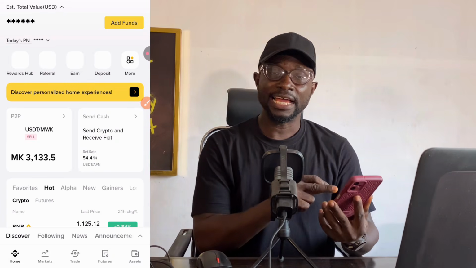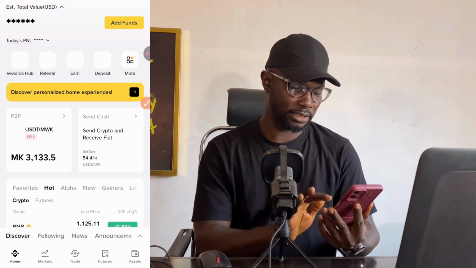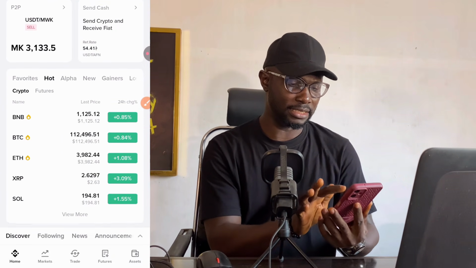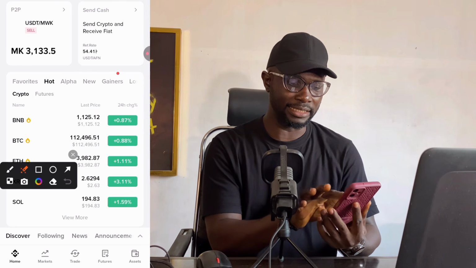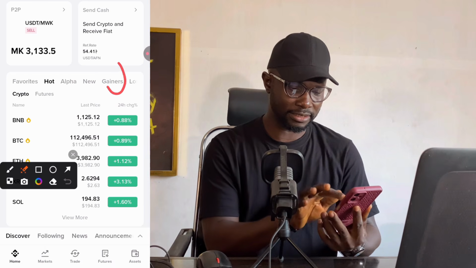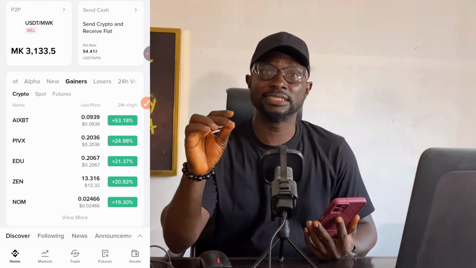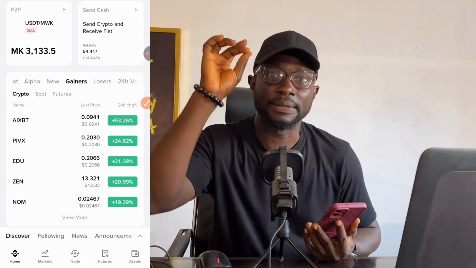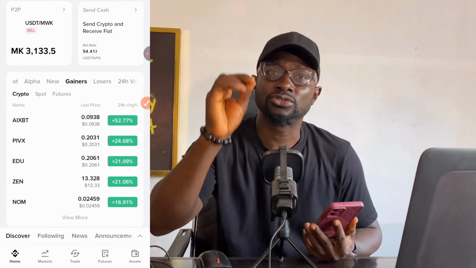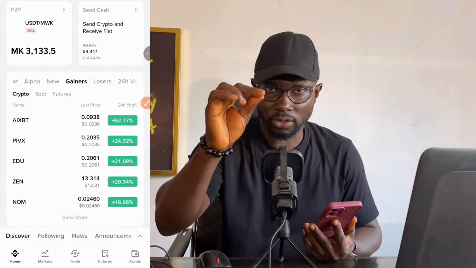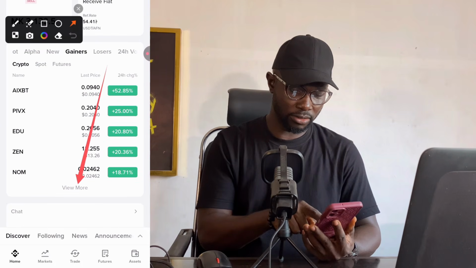Step number 1. Here is your Binance homepage interface. Just scroll down a bit, then you will see favorite, hot, alpha, new, and gainers. Now click on gainers. This is where Binance lists coins that are trending upward in price, either new tokens or existing ones, showing strong volume and momentum. So next thing to do, click on view more.